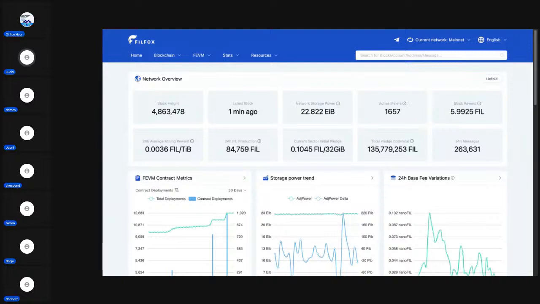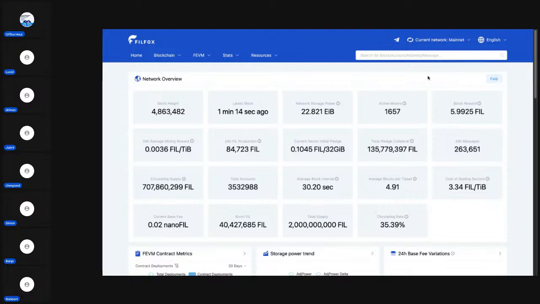And then if we expand, I think there's a code somewhere. Yeah. So we can also see some more info: total circulating supply of Filecoin tokens, current base fee, base gas fee, number of burnt Filecoin tokens, total supply, and then circulation rate.